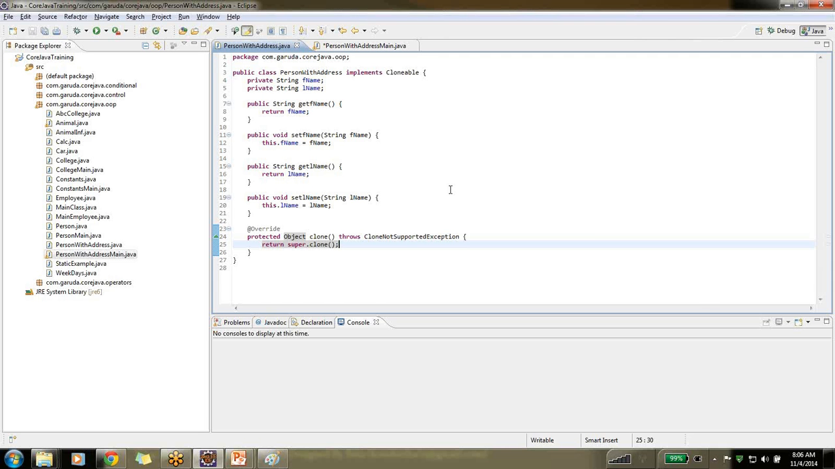How will you know if it is an interface? Is Person with address an interface? No, it's a class. Here we have said it. Clonable is an interface. That's why you're using implements. Otherwise, we have to use extends. If it is a class, we have to use extends.